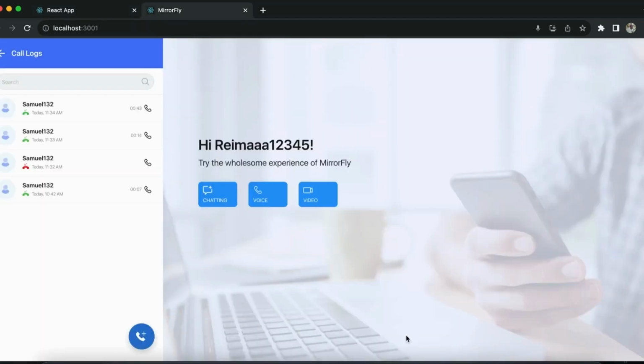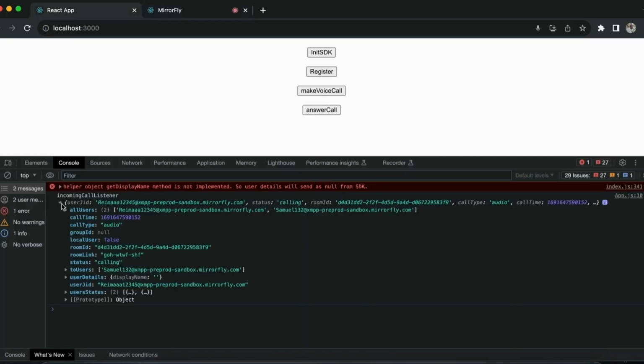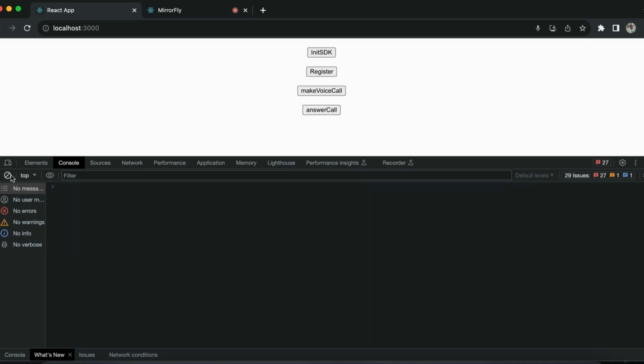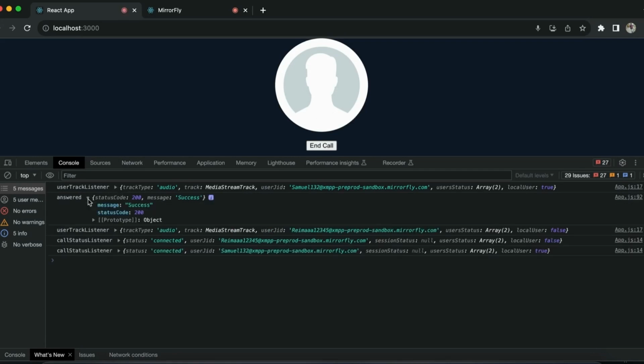Let's see the demo for receiving an incoming call. Once the receiver makes a call to the sender side, the incoming call listener will trigger. Then when the sender answers the call, the status triggers. It also triggers the user track listener to play the own audio track. Once the incoming call is initiated successfully, the connection will connect both users.